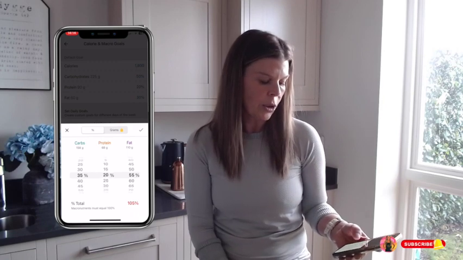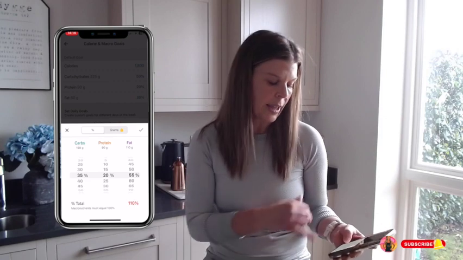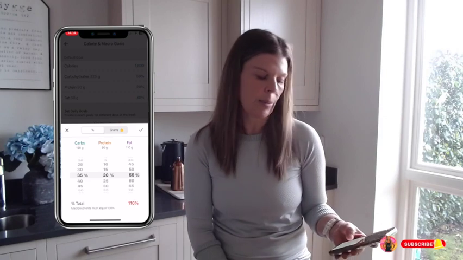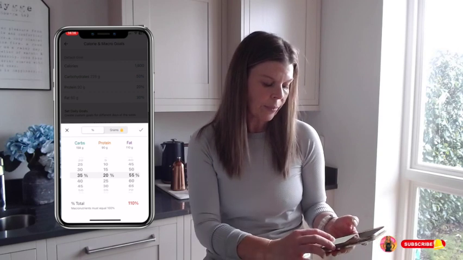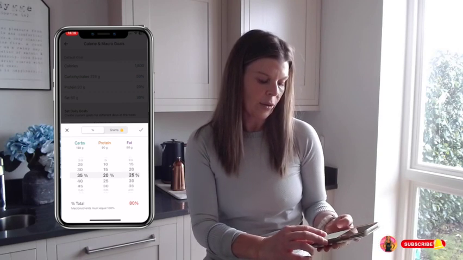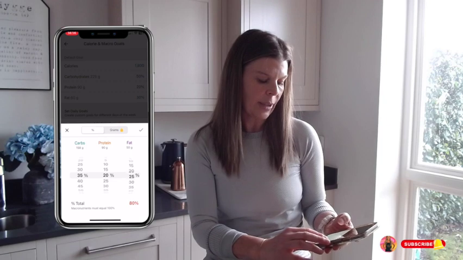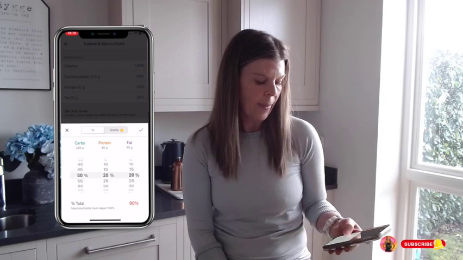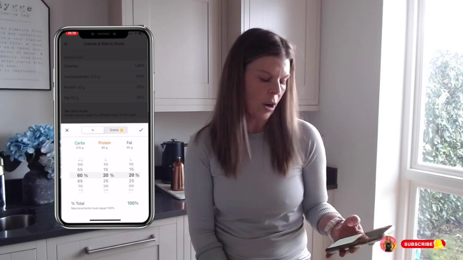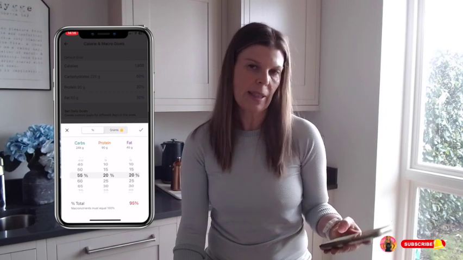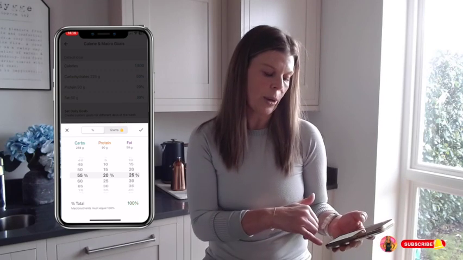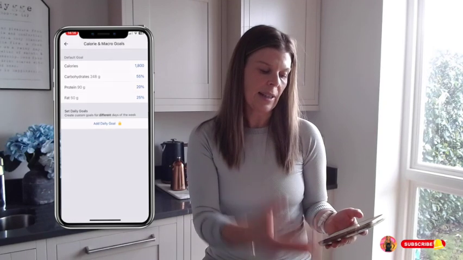So if you put that up to wherever you have calculated your protein need, 20%, you can see just under where it says protein, it's telling me I'll need to eat 90 grams. So I'm going to leave that at 20, and then I'm going to work out the other two around that. So if I pull my fat down to about 25%, 20%, that gives me 60% of carbs. I don't particularly want my carbs to be that high, so I'm going to pull that down by 5%, and I'm going to increase my fat by 5% to give me 100 at the bottom. And then I'm just going to click tick.